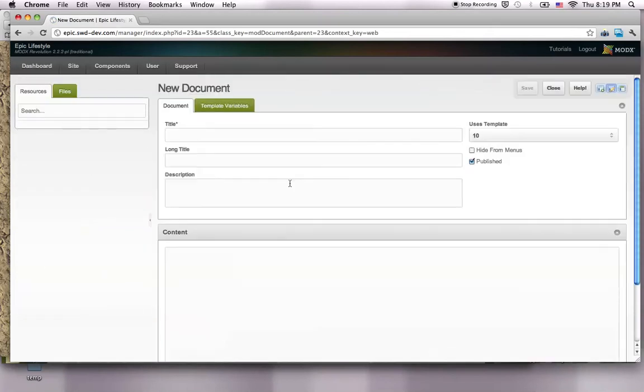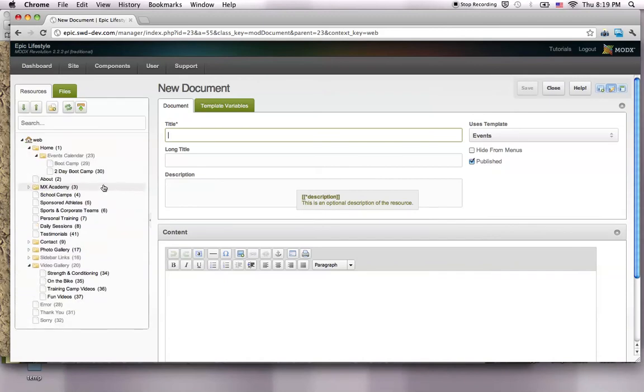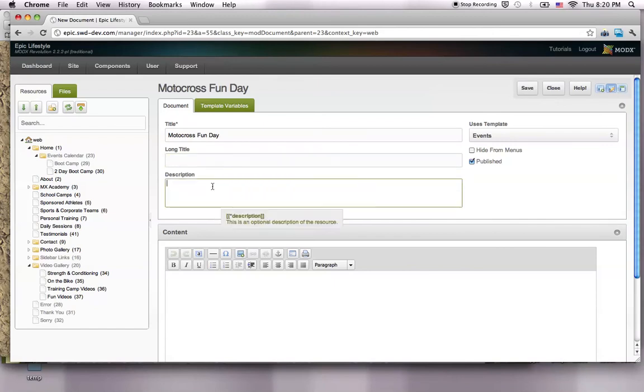So here we are opening up to a new resource. You cannot see anything yet in the file tree because it's not a saved resource, and we're going to name it. So let's name this one Motocross Fun Day. Long title, you can feel welcome to put that in, and description, these would be mostly for search engines. Personally, I wouldn't even worry about it because they're going to be able to find your events through your calendar, not necessarily from searching them on Google. You're welcome to put these in if you'd like.